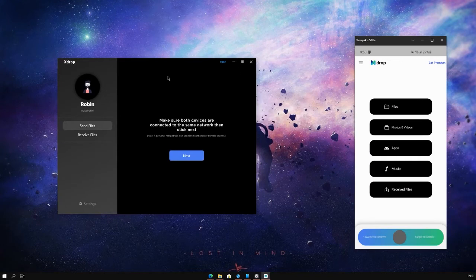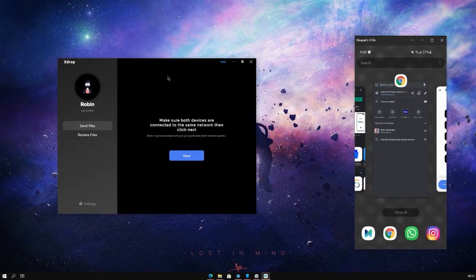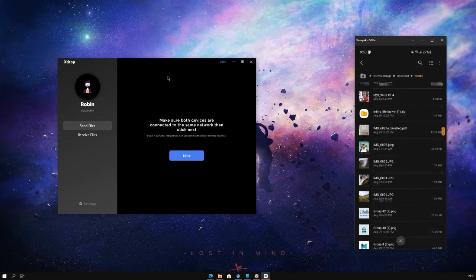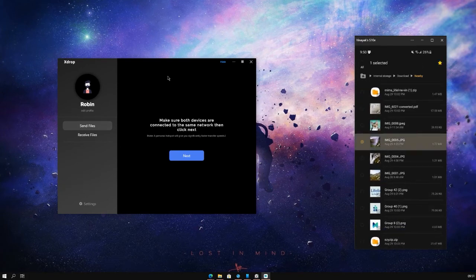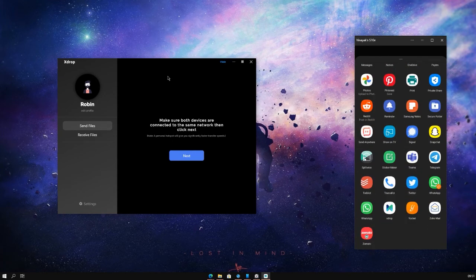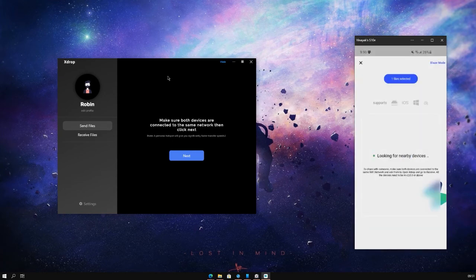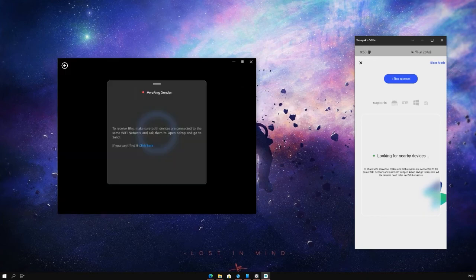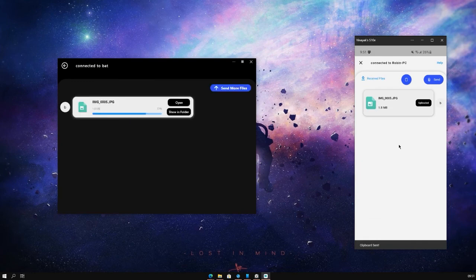There are also many other ways I can select files from my Android device. I can also go to my file manager, click on the file that I want to send, click on share and share it via Xdrop. Now once I do that, I can just go to receive files on my Windows PC and within a second the device appears in the list here. I can just select it and the file gets sent almost immediately.